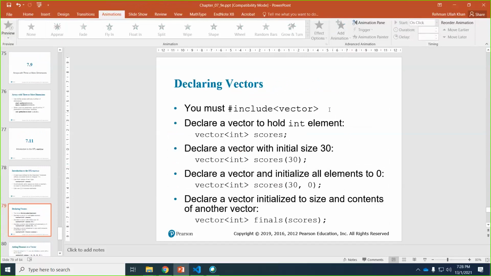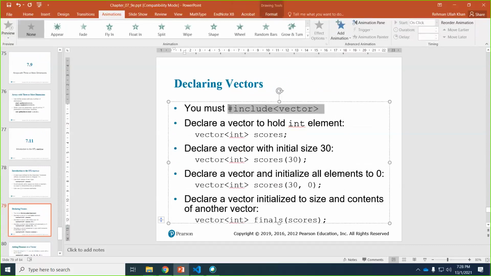vector. Okay, so when you want to use vector in C++, you will have to include this vector class, and after that you say vector int score. And if you want to initialize the size of the vector or size of the array, note the point: this is a dynamic array, it is much more flexible than that. So this size will show the scores are 30. Note the point, in array we are using square brackets here, but in vector we are using parentheses.